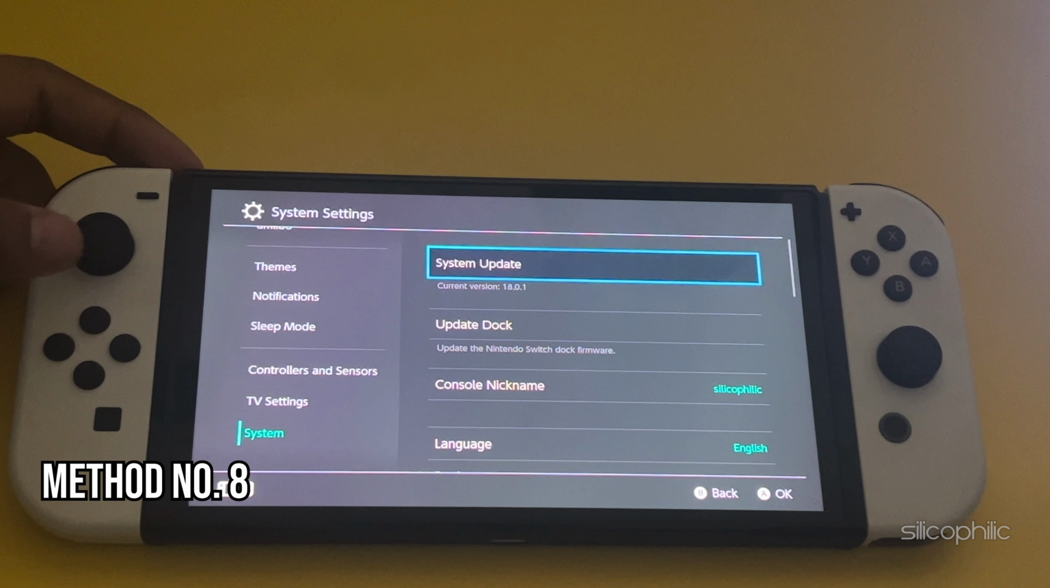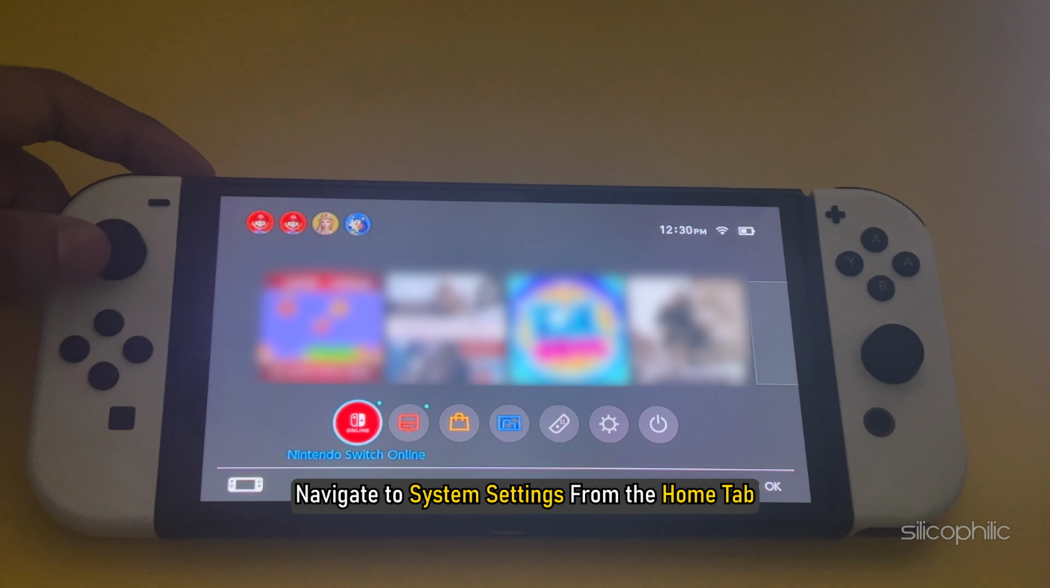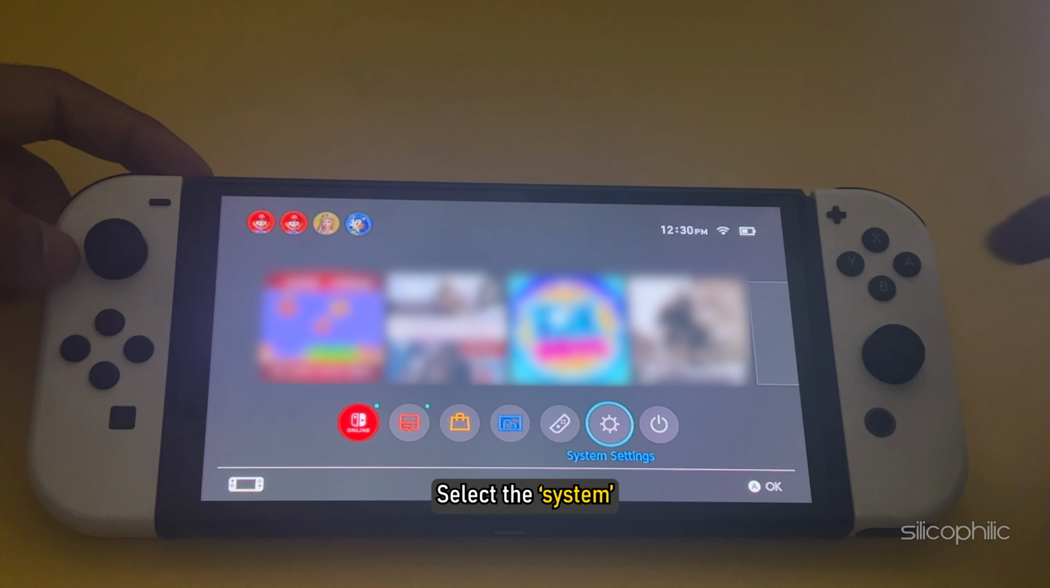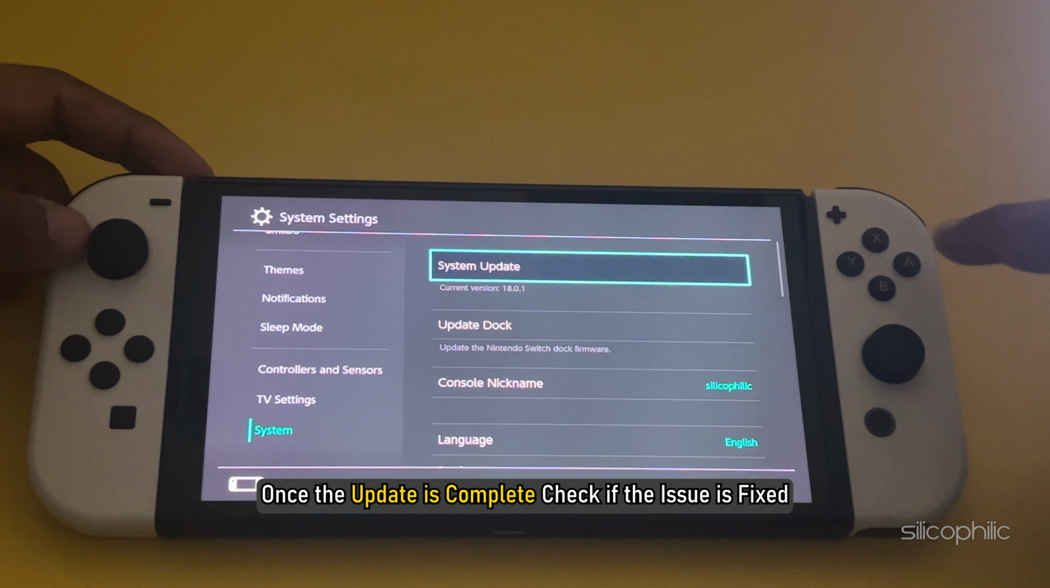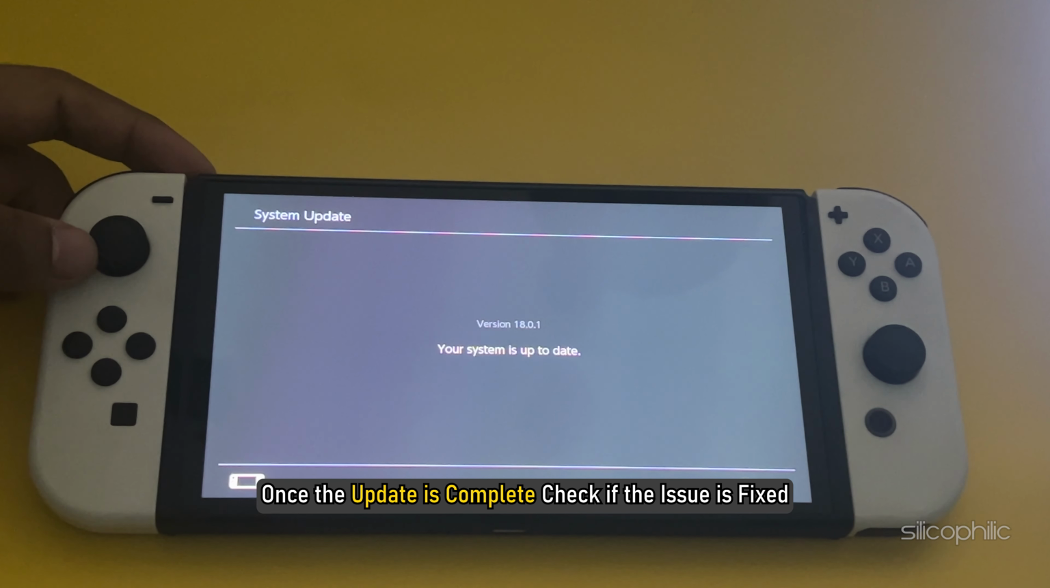Method 8. Check for the latest system update. Navigate to System Settings from the Home tab. Select the system. Next, select System Update. Once the update is complete, check if the issue is fixed.